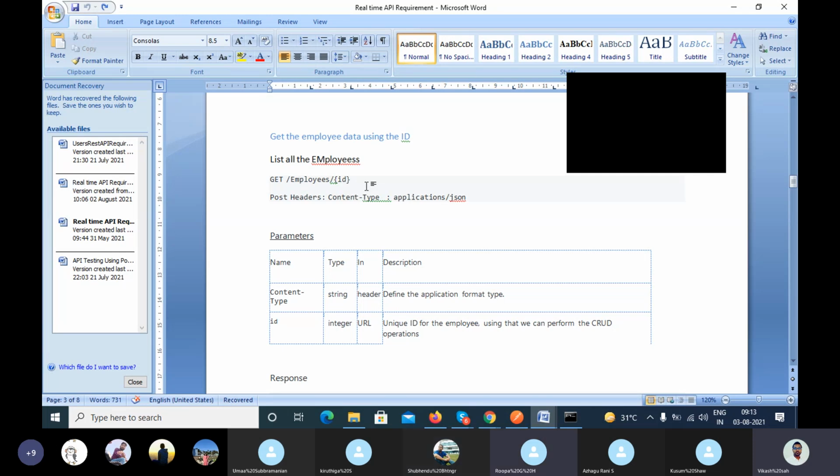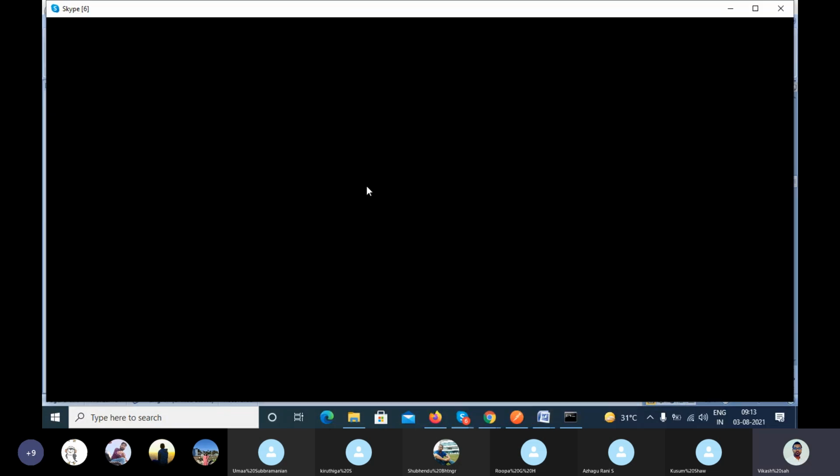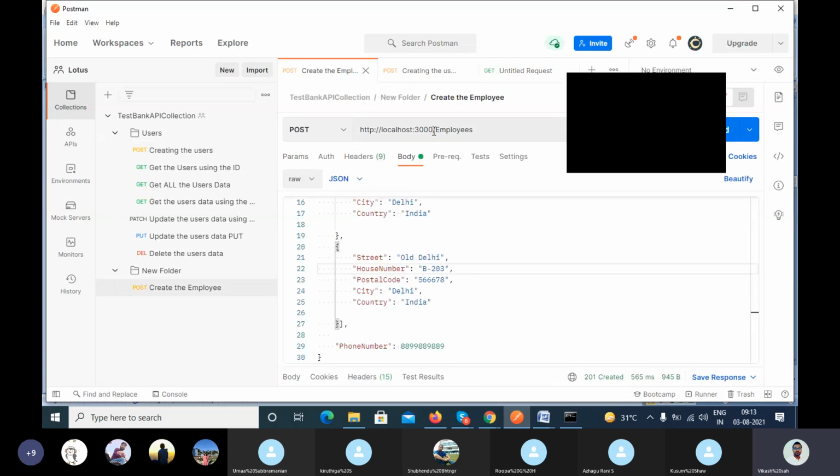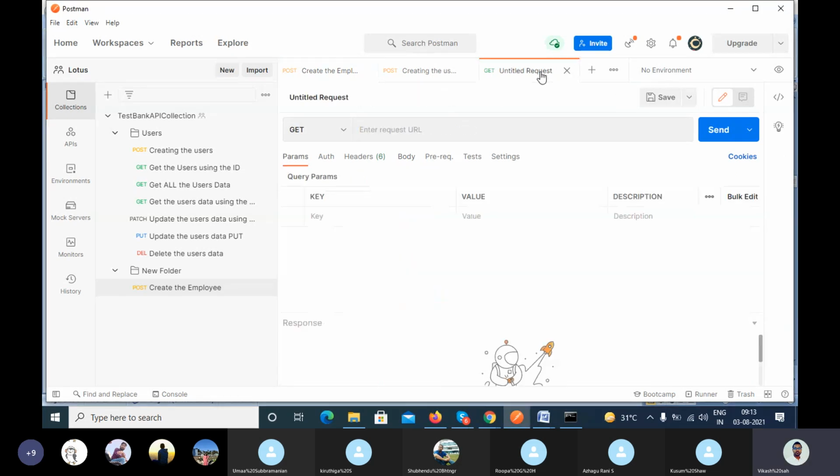Dynamic. It's a query. Exactly. In real time, if you are getting anything inside your curly bracket, that means that particular value is not static. It is dynamic. Okay. So what is the base URL which I am using? This is your base URL. I will copy this base URL, go here and paste it here.